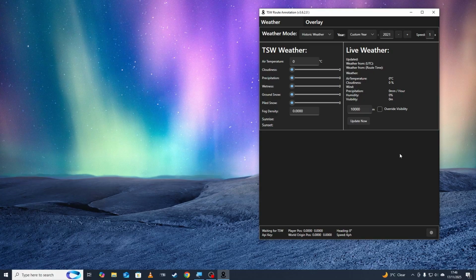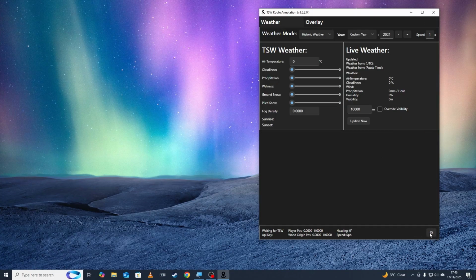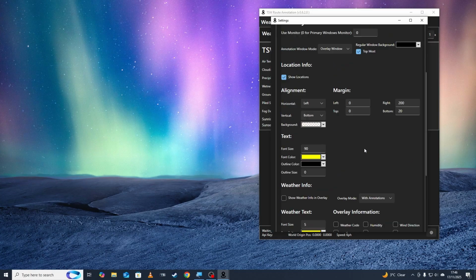It has TSW weather and live weather, and also has something called overlay. You would have seen in our last video, I'll show you a clip here of what overlay is. So the overlay is what brings up the information about the route. So when you're going along, it'll say, for example, Dawlish seawall, and any rivers and any stations. You can change what it shows by just driving and changing these lovely settings over here. For example, just down here, you can change the overlay, the text, a lot of customization.